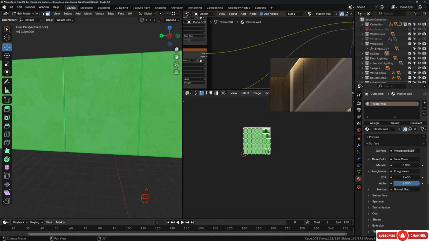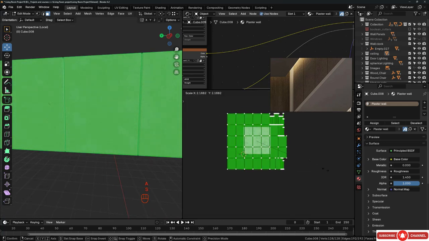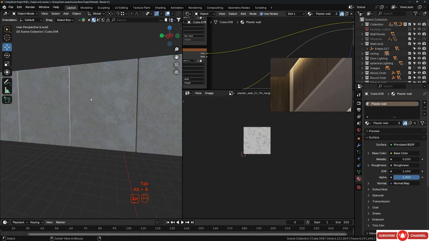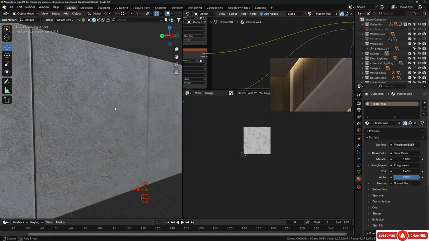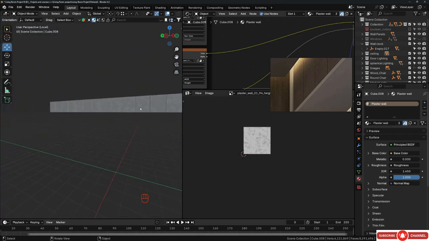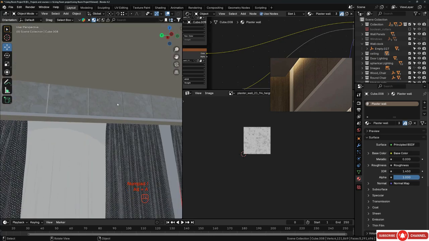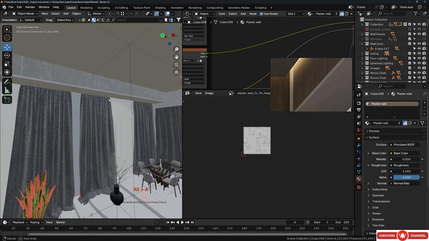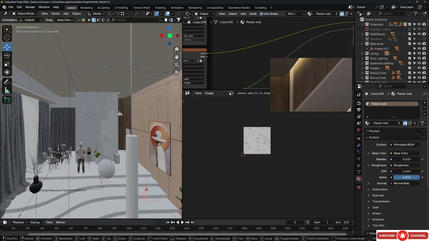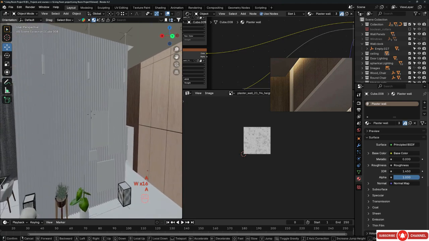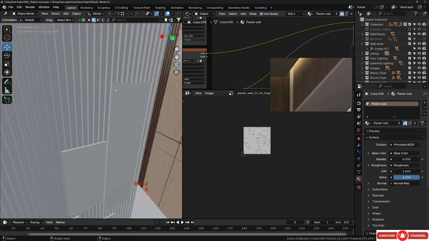And now let's take a look. Hit A, select all the UV, and maybe we can scale it, make it small a little bit. All right, looks nice, I guess. That is very cool. Let's see what else we can do here. All right, here we have these frames as well.